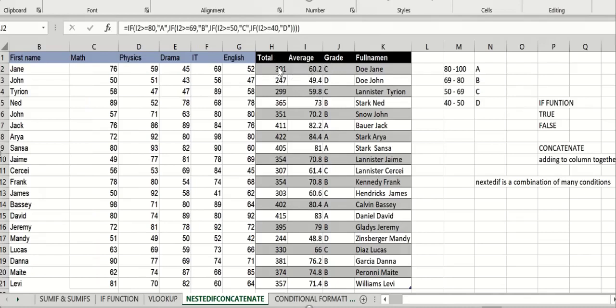This is school result. We have physics, drama, IT, English. This is the total. We find the average. This is the total, the sum of the scores together. Then the average. This is the average. Then the syntax for the average.